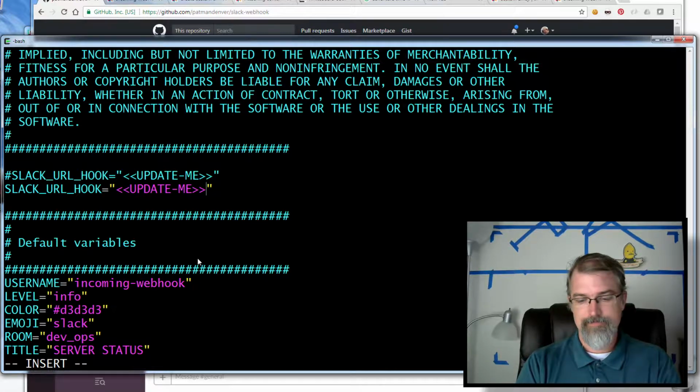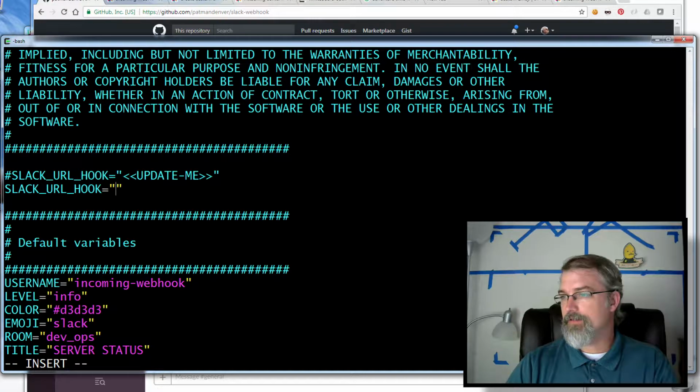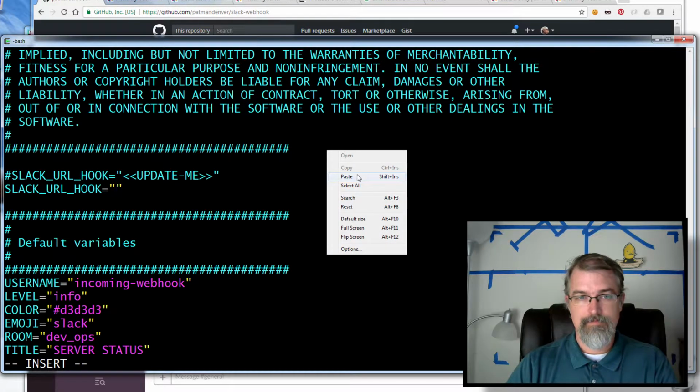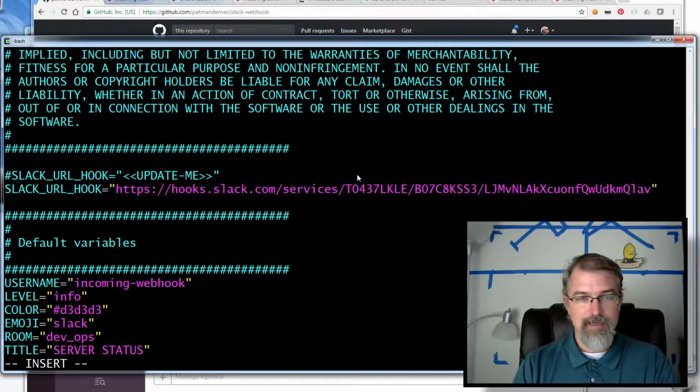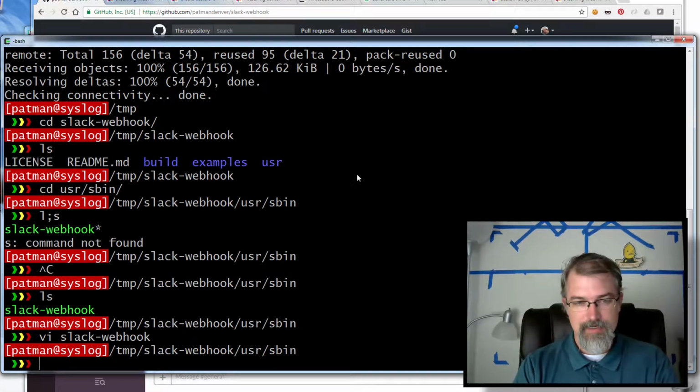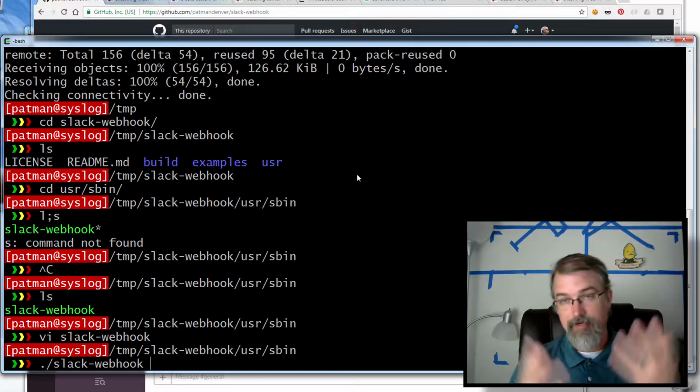And so you just come in here and copy and paste your incoming webhooks URL. Copy it. So just copy and paste that in there, and then save it. In this case, I can just run it from here right where it is.